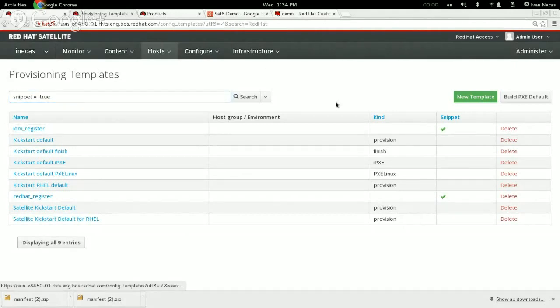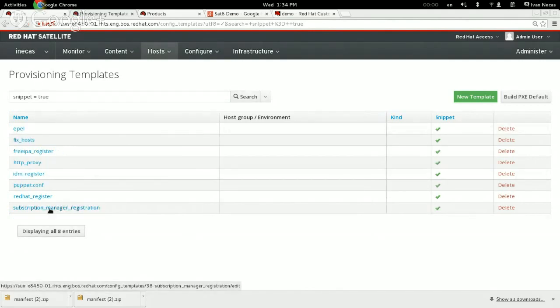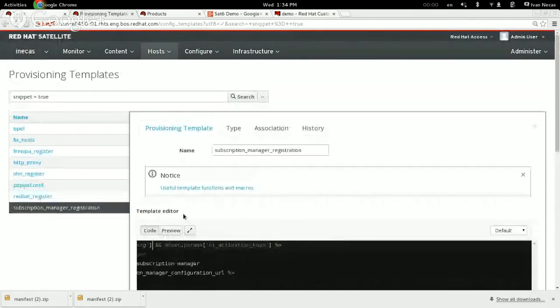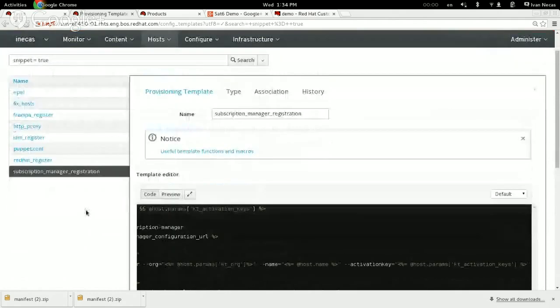I can see all the snippets that are in the system, and there is a subscription manager registration, which is just another ERB file that gets put into the host template. You can see that we are using some parameters on the host to update or to generate this template.